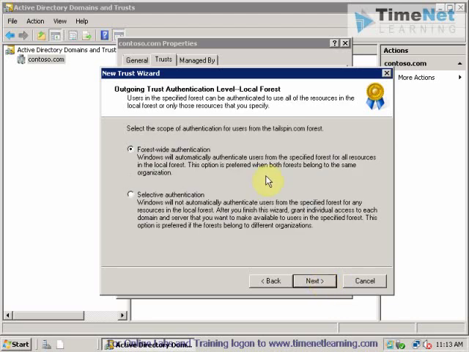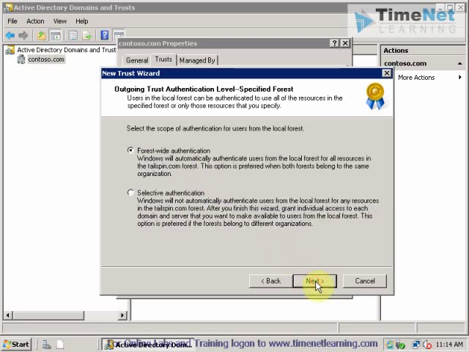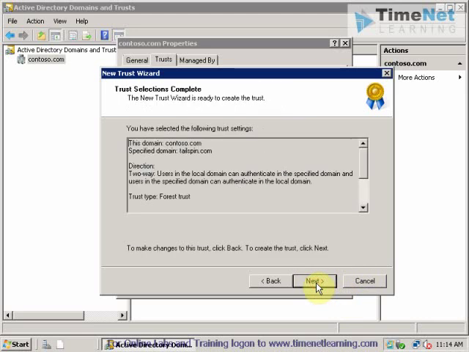These are the two types of authentication: forest wide authentication and selective authentication. If we use the forest wide authentication, normal users will have access to all the resources in the local forest, and if we select the selective authentication, we have to manually give each user their specific permissions. So I will go on with the forest wide authentication. I will click on next, and these are the options that will affect the second forest. I'll select the forest wide authentication there also and click on next, and the selections are complete, and I can see the summary here. I can click on next.